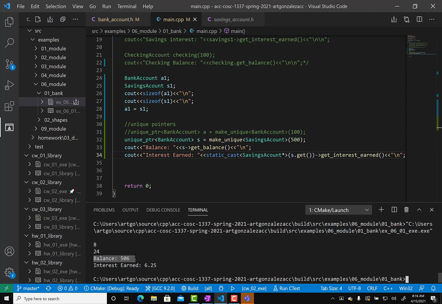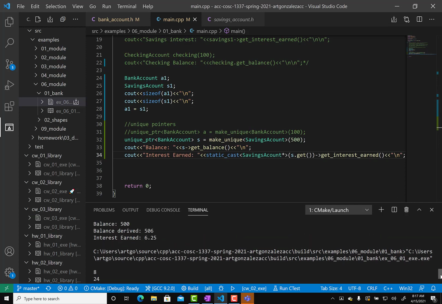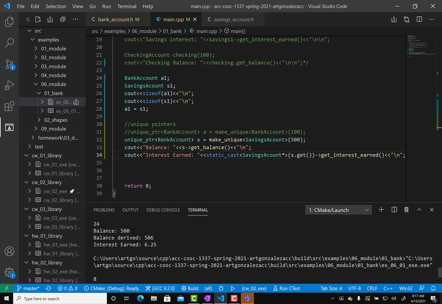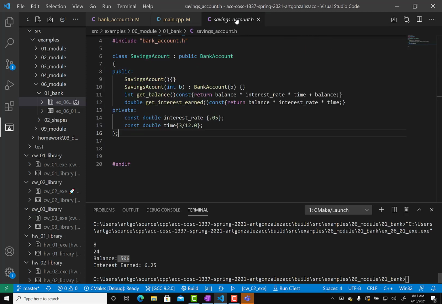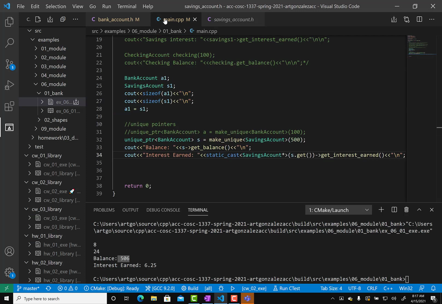Notice now balance 506 and before 500. It was defaulting to base GetBalance. Now it's using derived GetBalance, which is what we want, right? What does derived do? Balance times interest times time plus balance, right? So it includes the interest hypothetically here.